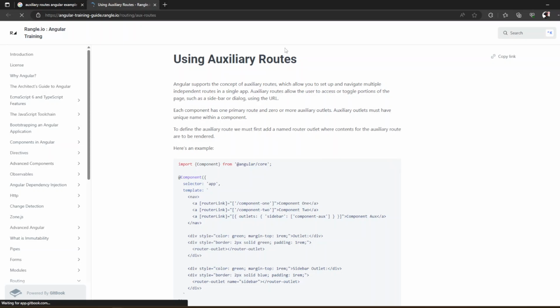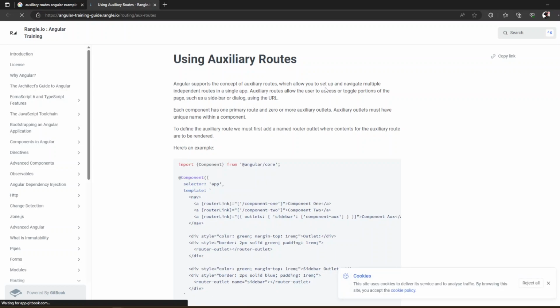Okay, using auxiliary routes. Angular supports the concept of auxiliary routes, which allow you to set up and navigate multiple independent routes in a single app. Auxiliary routes also allow the user to access or toggle portions of the page such as a sidebar or dialog using the URL. Each component has one primary route and zero or more auxiliary routes. Auxiliary outlets must have a unique name within a component.